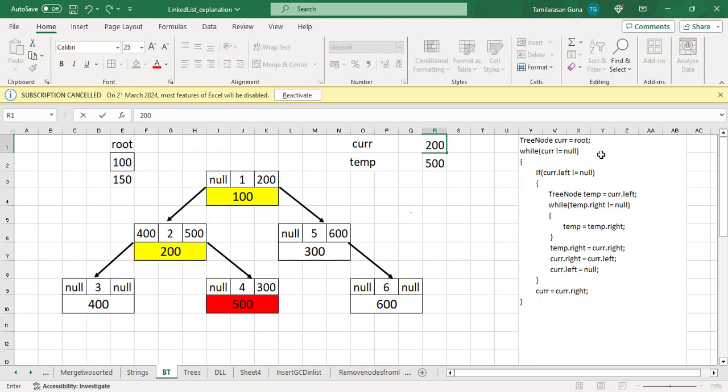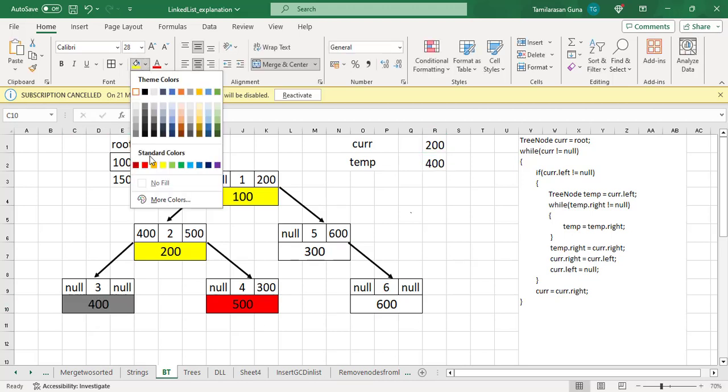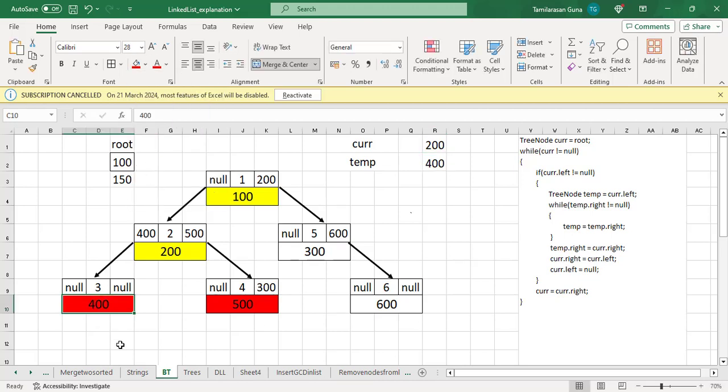Check the while loop. Current not equal to null. Yes, current is not equal to null. Check current.left not equal to null. Yes, current.left is not equal to null. If current.left is not equal to null, that address will be taken and stored in an object called temp. Now temp is pointing to the memory location called 400. So here I have to check a condition: temp.right not equal to null. Actually temp.right is equal to null. The condition becomes false. I will not go inside the while loop.